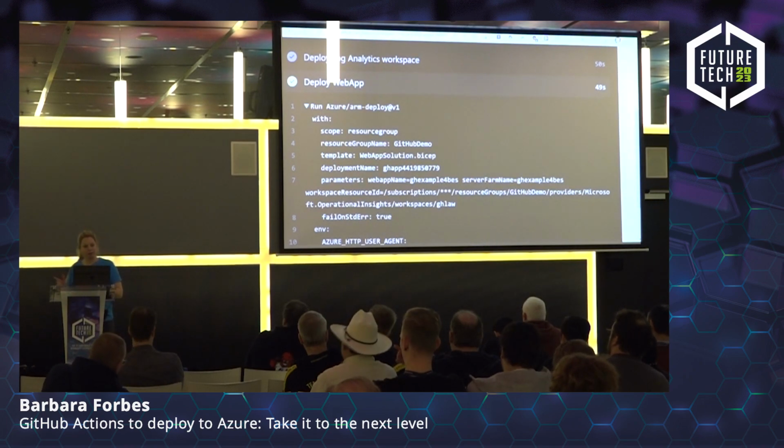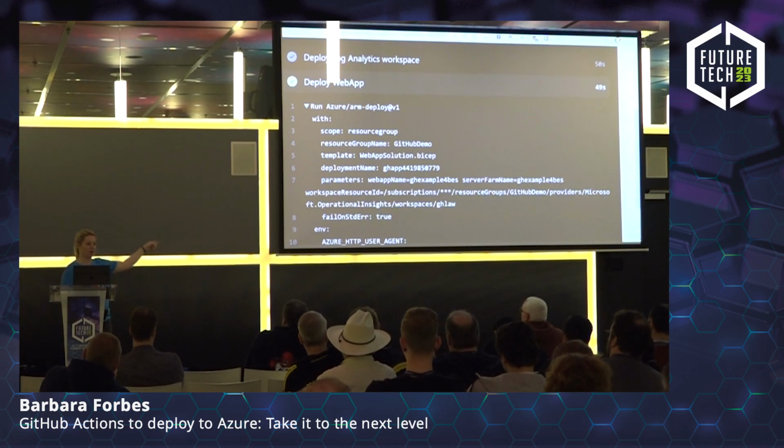GitHub does warn you that you need to be careful if you use any kind of syntax in your secrets. So if you use JSON or XML or something like that, there's a bigger chance that your secrets can be exposed. If you use strings, it's not even available in the log.